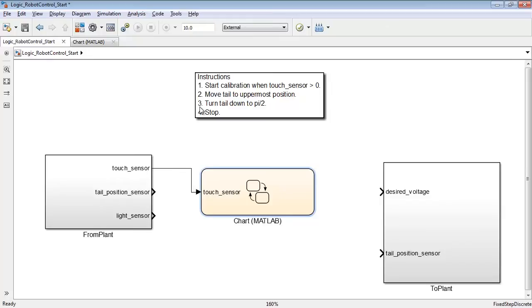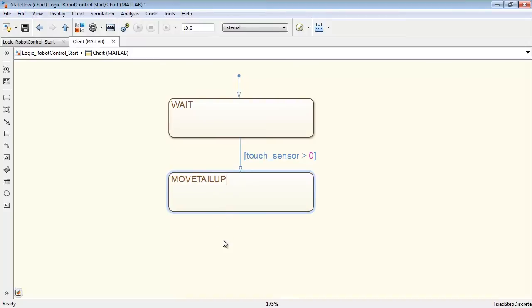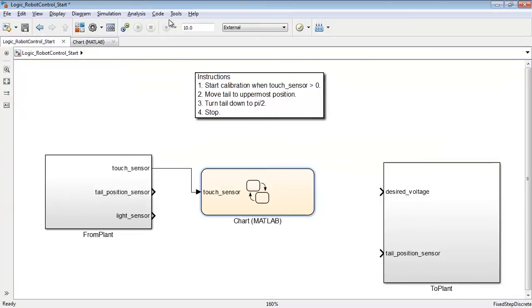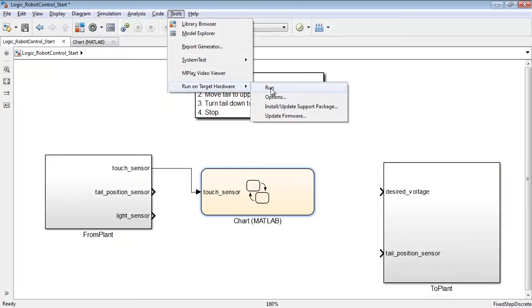So set the angular value of the tail position to be less than the current tail position. So I will do that in Stateflow by creating an action where the desired tail position will be less than the current tail position by a certain value. And this action should be performed as long as I'm in the move tail up state. So I use the during keyword to signify that this action should be performed at every time step that this move tail up state is active. Let's run the state machine now.